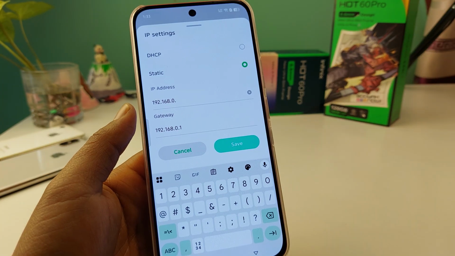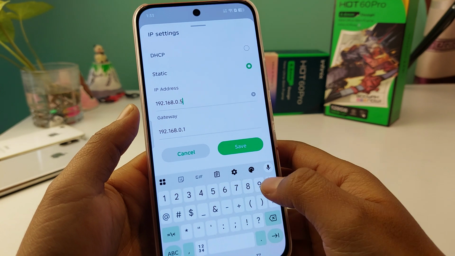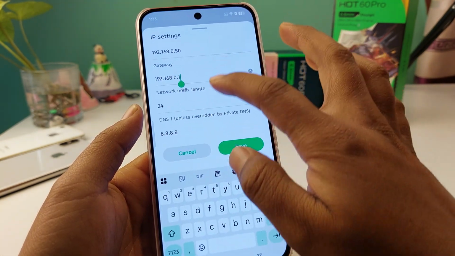So just imagine how many people your network has. I don't think you will be on like 50 or 100. Just put like 50 or 100 and you guys are good to go.